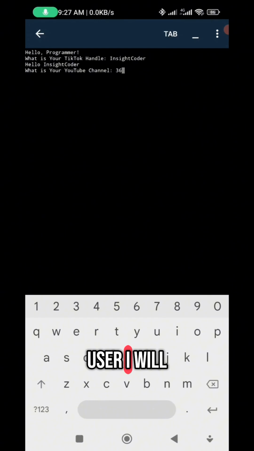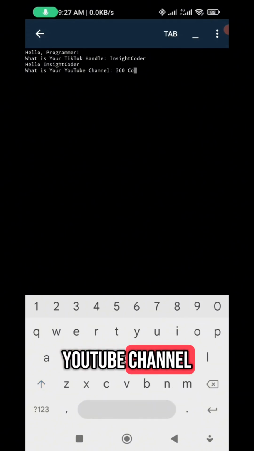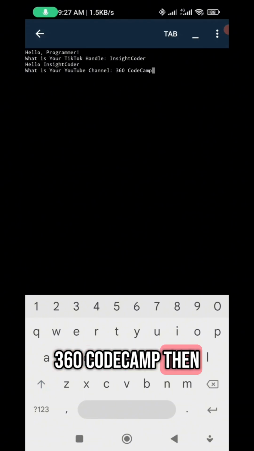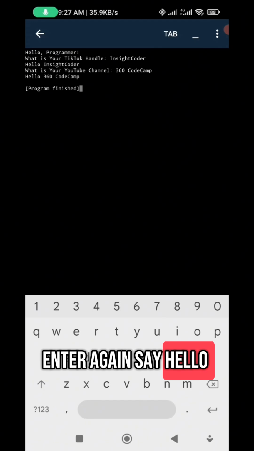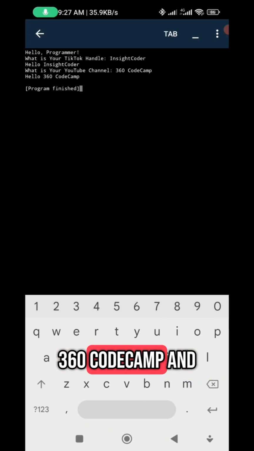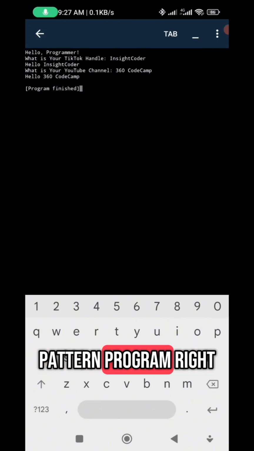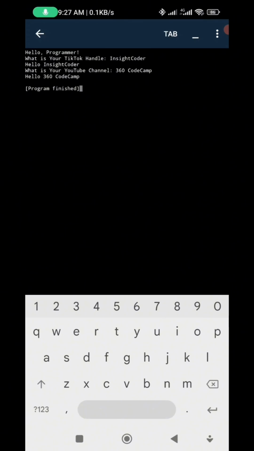And as a user, I will type in my YouTube channel, 360 Code Camp. Then I will hit enter again, and it says hello 360 Code Camp. And that's it. You just created your first interactive Python program right on your smartphone.